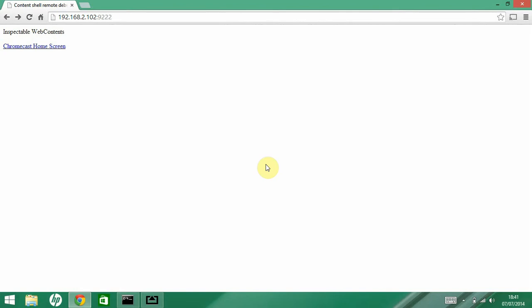Okay, this is a quick demo of how to use the DevTools in Chromecast to debug your receiver app. Obviously, you need to have your device register the developer device. Then you go to the IP address of your device, followed by :9222. And the first thing it'll do is tell me I'm on the Chromecast home screen.